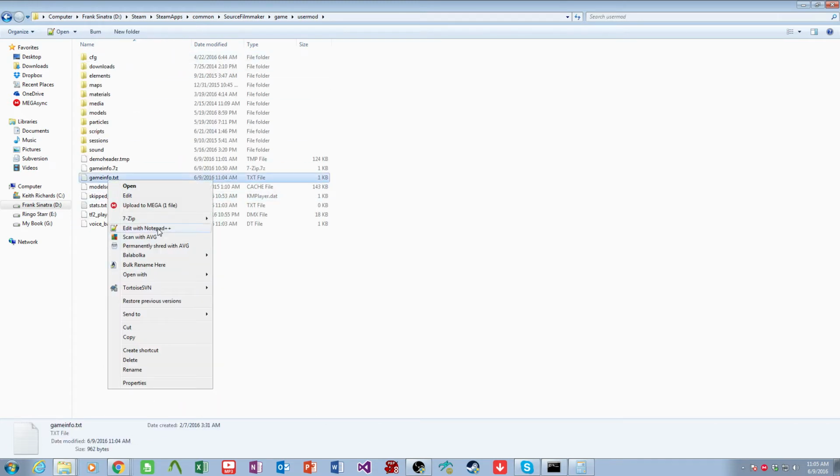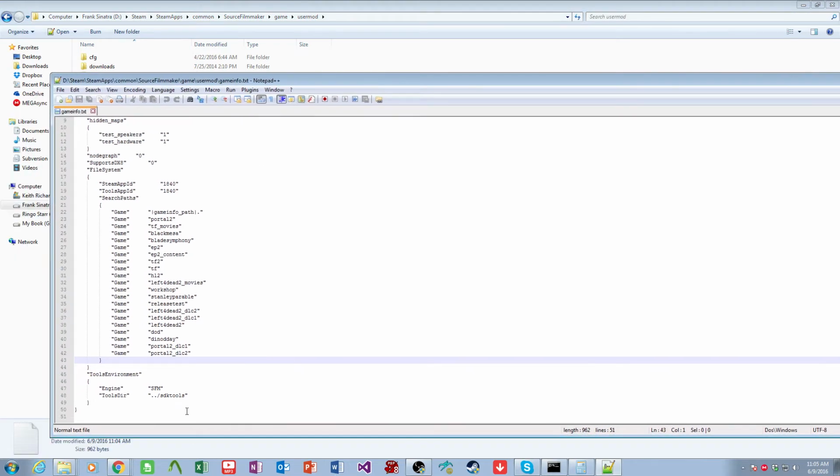You can use Notepad. I use Notepad++. And we come to the end of the Search Paths section. We duplicate the last line. And inside these quotes, we put in the name of the folder we made. And we save it. And then we launch Source Filmmaker.